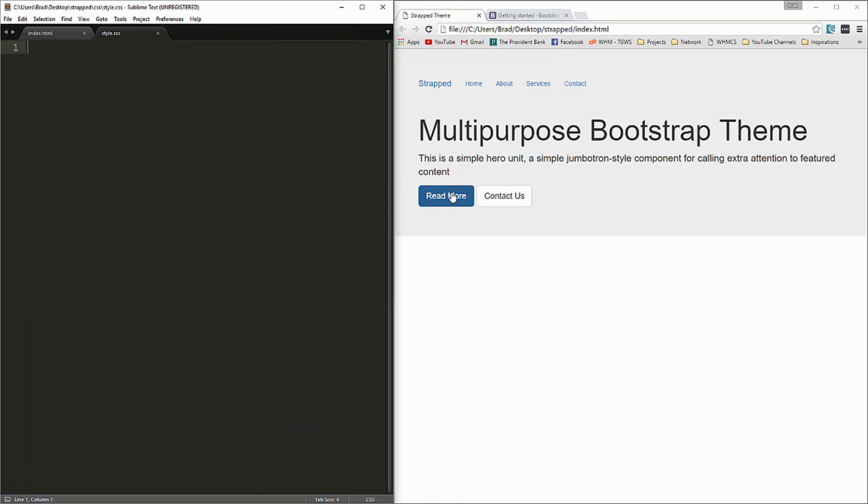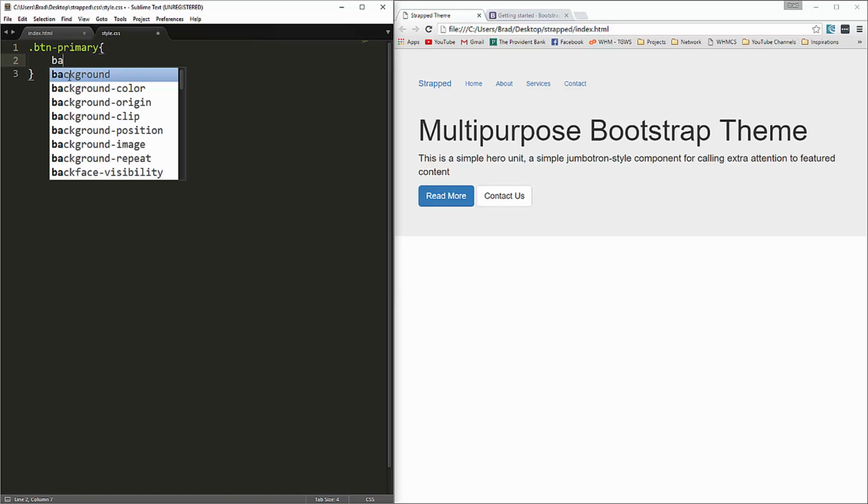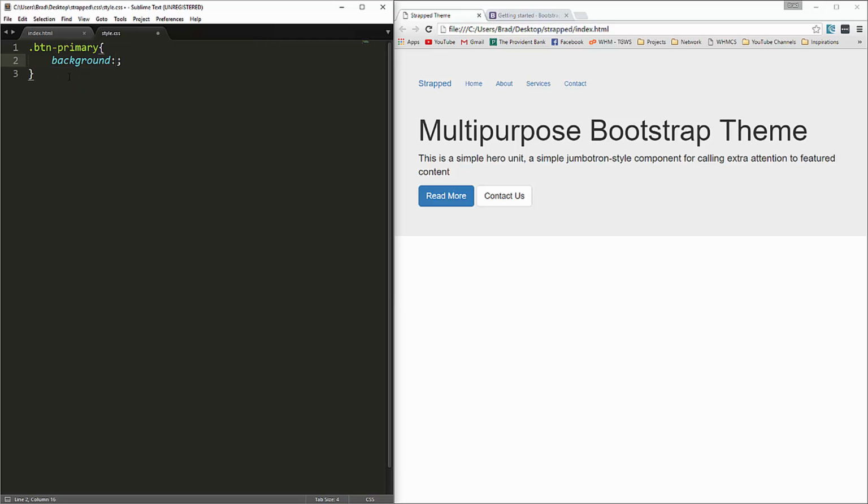Alright, and the first thing I want to do is the buttons. I want it to be more of a purplish color, so we're going to say .btn-primary, and let's set a background, and that's going to be 313461, and then the border I'm just going to make the same color. Alright, so now you can see that the button in its regular state is a purple color.